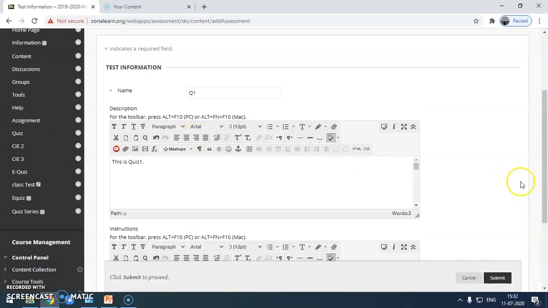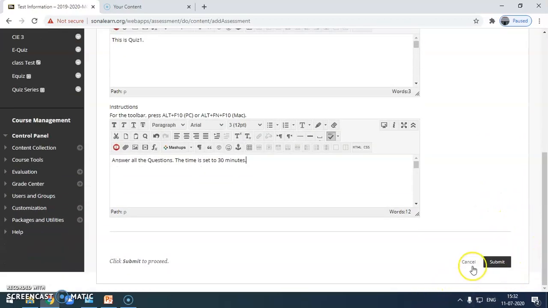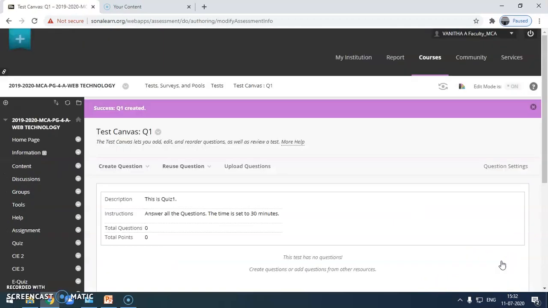So after giving the description and instruction, the instructor can click the submit button. Once it is submitted, the test Q1 is created. It is called a test canvas. The test canvas is nothing but the Q1. We create one template, that is Q1, where we can create the questions and set the number of questions for this Q1.